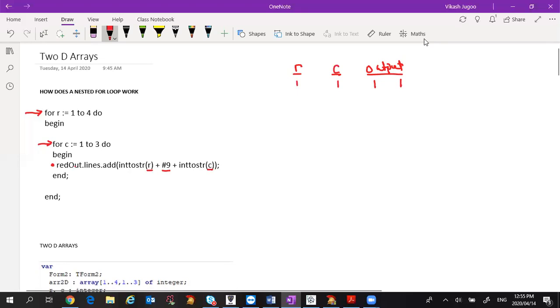The question is, when we hit the end of the C loop, what happens? Do we go back up to the R loop, or do we go back up to the C loop? Because the loops are nested, the C loop is inside of the R loop. The C loop has to continue and finish execution before it can go back up to the R loop.